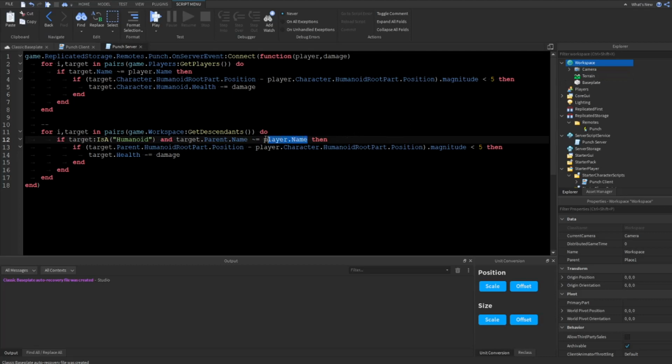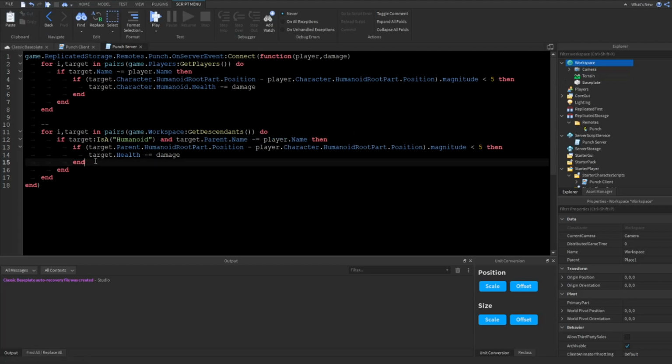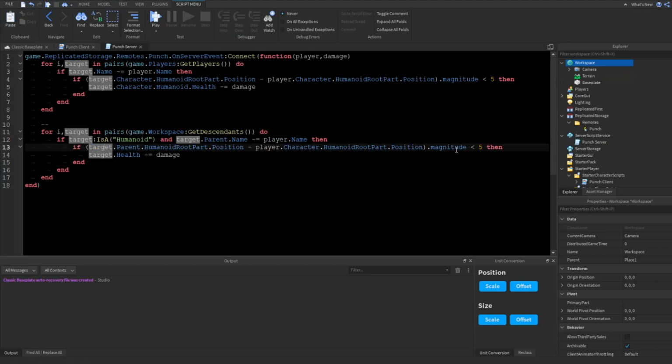So if it's not your name, then we check if the distance between the character and the humanoid and the player is lower than 5, meaning they're within 5 studs, it will damage them.